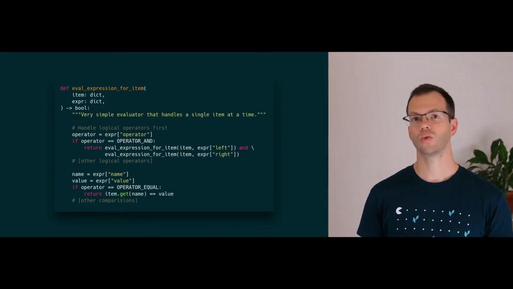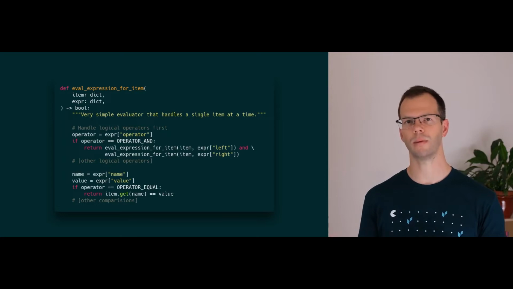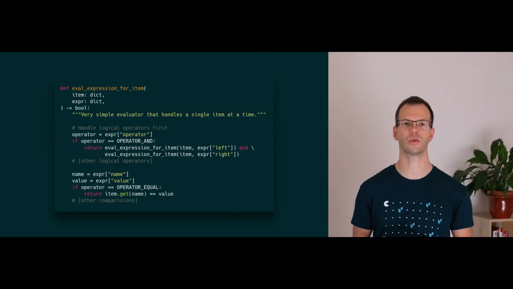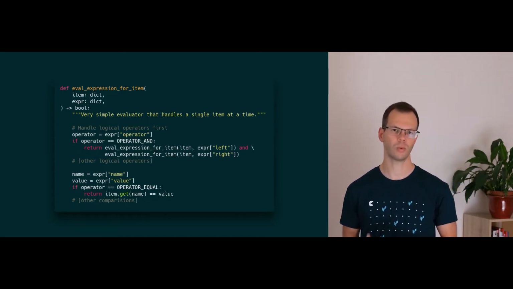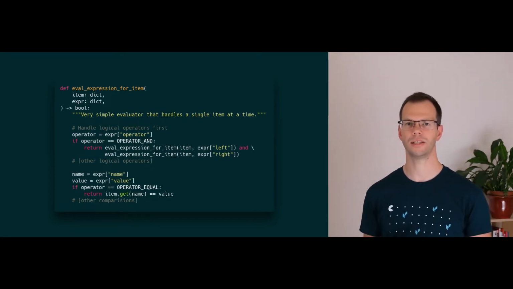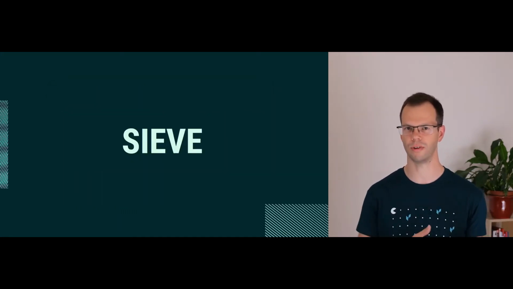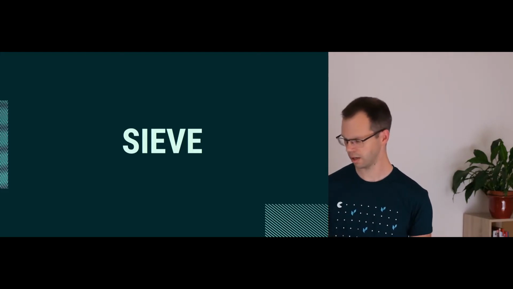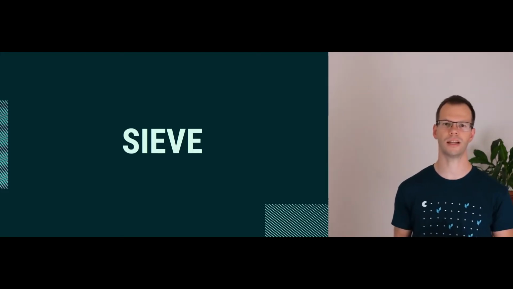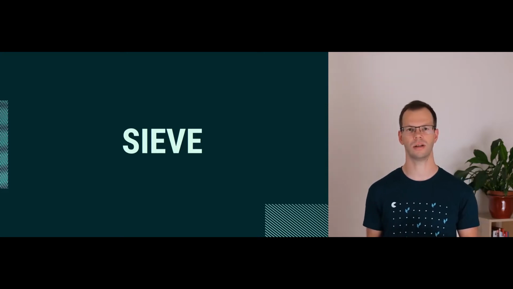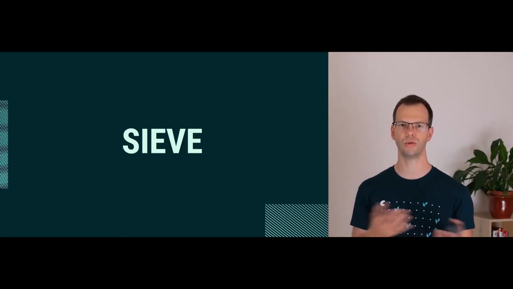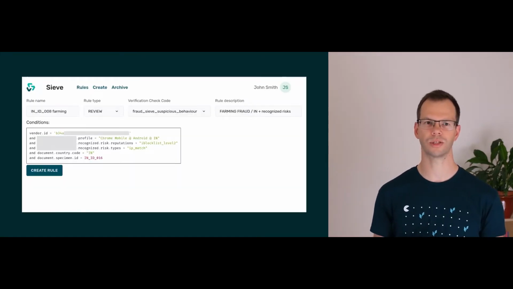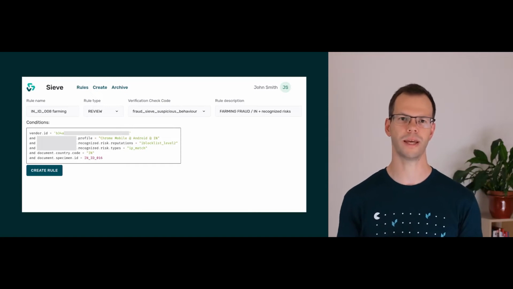With the data and query language in place, we had just one piece still missing. We needed a tool where fraud operations can create and manage those rules, and we call that tool Sieve, as it helps us separate fraud from the good verifications. Sieve is both a service that evaluates the incoming verifications against the set of rules, as well as the user interface for managing that set of rules. And you can see an example screenshot here with a rule being added.